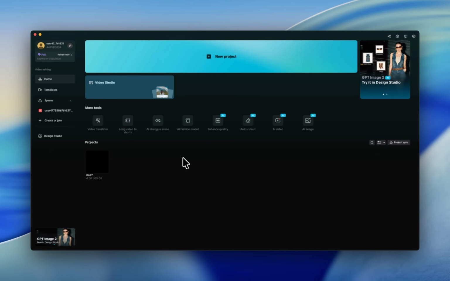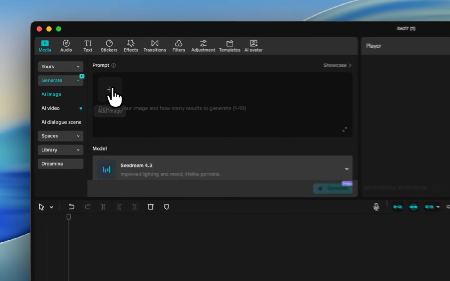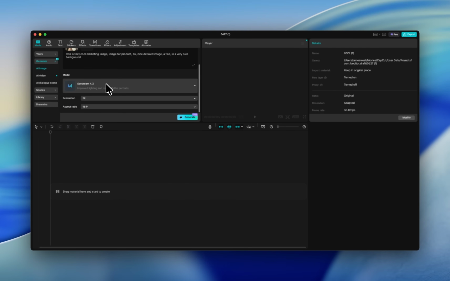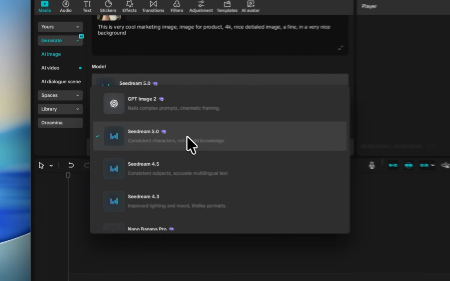First, I open CapCut and go to AI image right here. And we can upload a product image and enter a simple prompt. So in order to make this example, I just take a photo of my fan. And we'll scroll down, we can find some parameters that we can tweak, for example, the model. So right now we're using Seedance 4.3. And we can change it to GPT image 2 or Seedance 5.0. I think let's give Seedance 5.0 a chance.